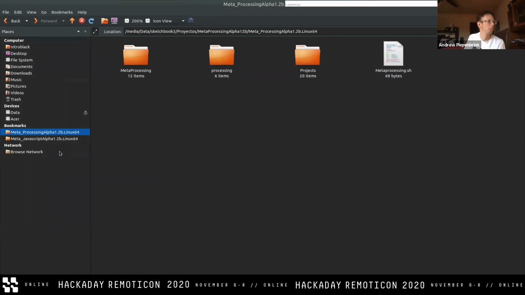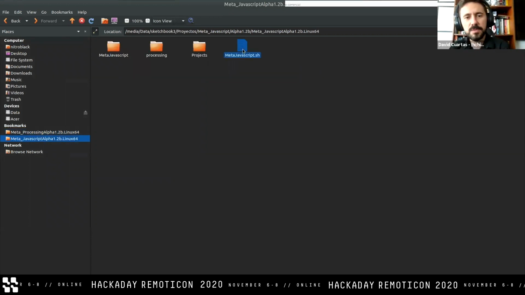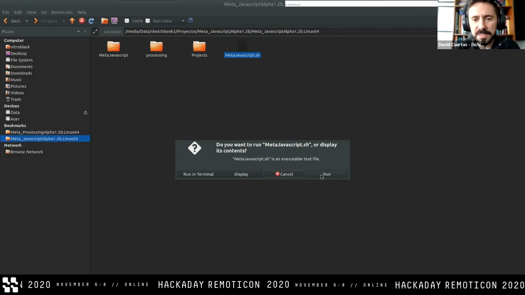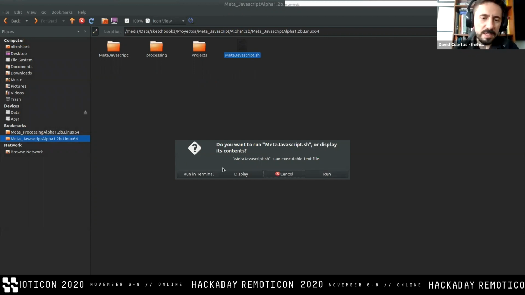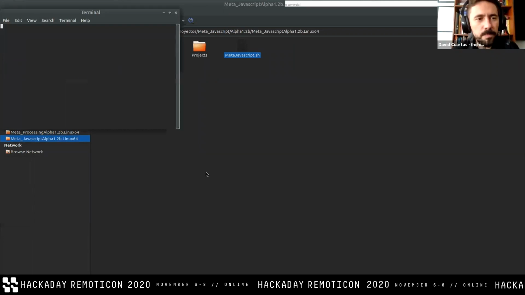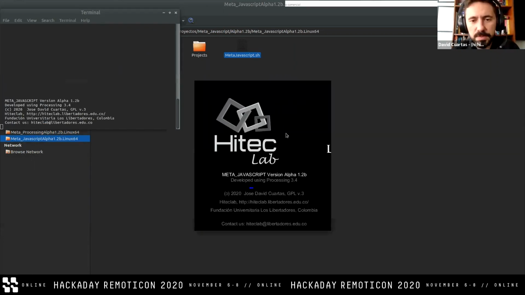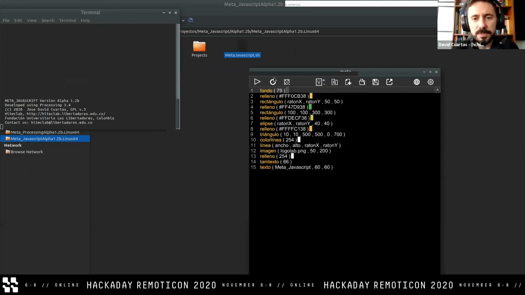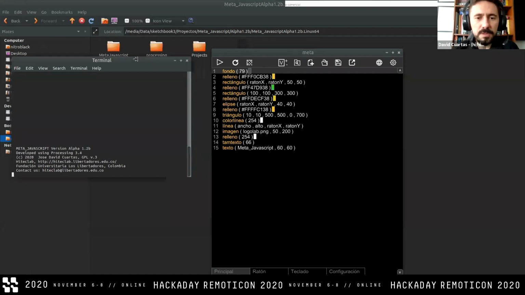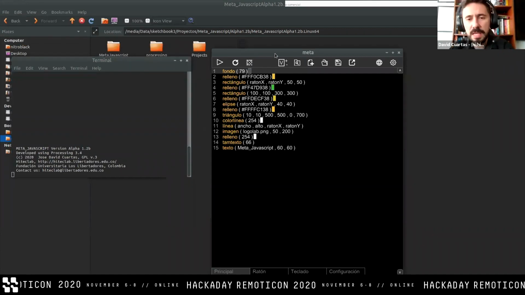I will now open Meta JavaScript. It's very similar to opening Meta Processing. I like to run with terminal. There you have the splash, close the splash. Great. Meta JavaScript by default will open this example.